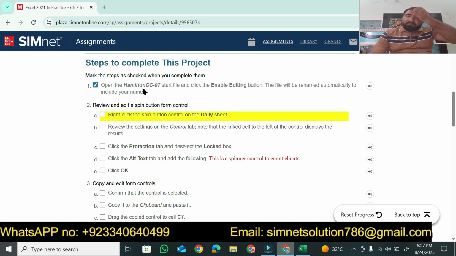In the first part we have to open the solution file, the file where we have to work. First we open that one, then we click on Enable Editing. Then in the next part we verify that our name is automatically added. So the first part is done. Now we are moving toward the next part.